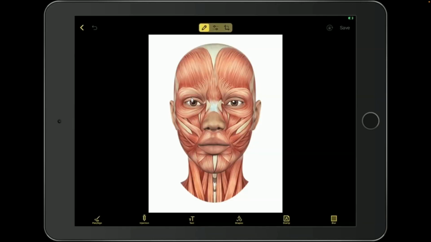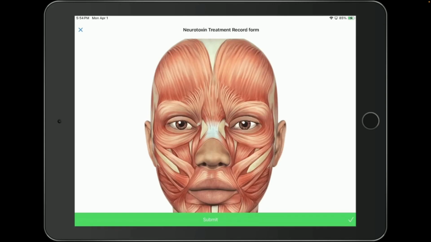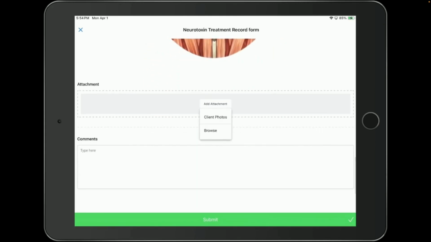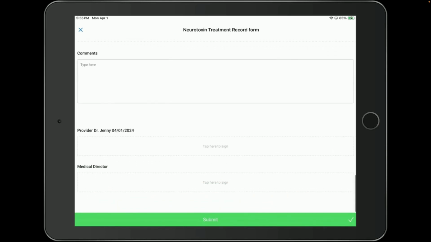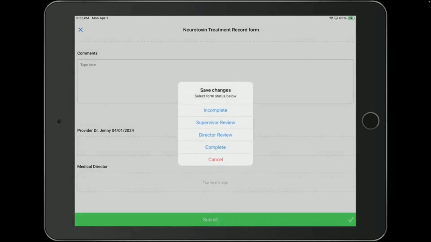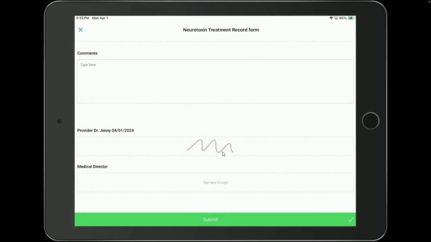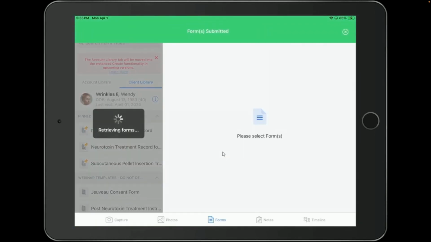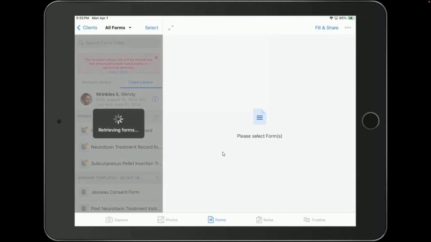And this is what I was referring to as doing all these same markups and the same consultation process on more of an anatomical face, this muscular image rather than the actual client photo. And then I can easily just add that same photo, maybe just more of a before and after example to have under one note. And then I can add my signature. This is where we also have that line item for the medical director if needed. And I can save it at that status. That essentially is the photo tool.